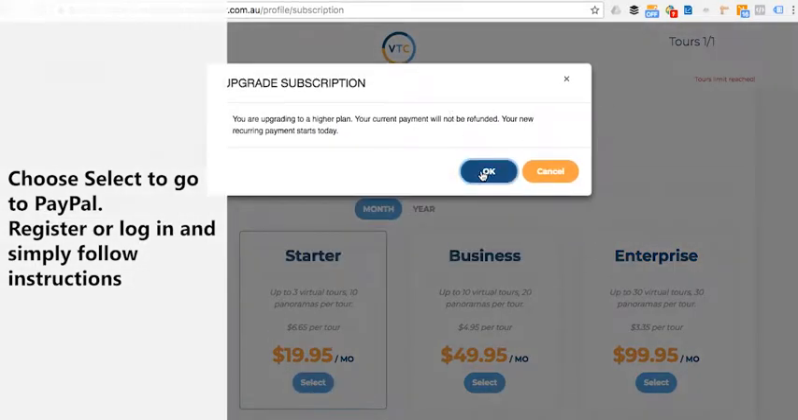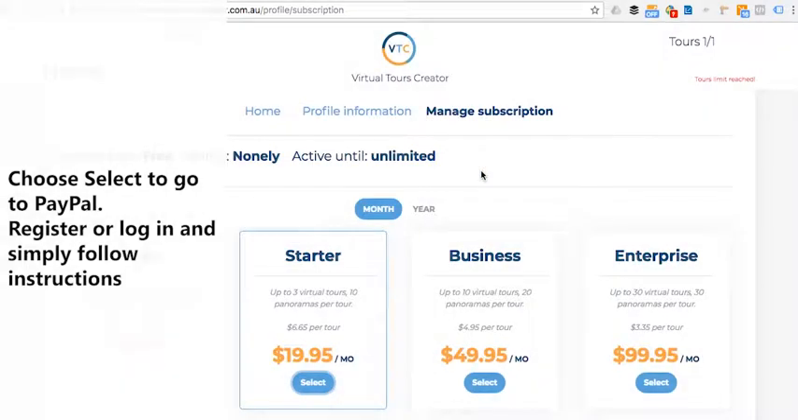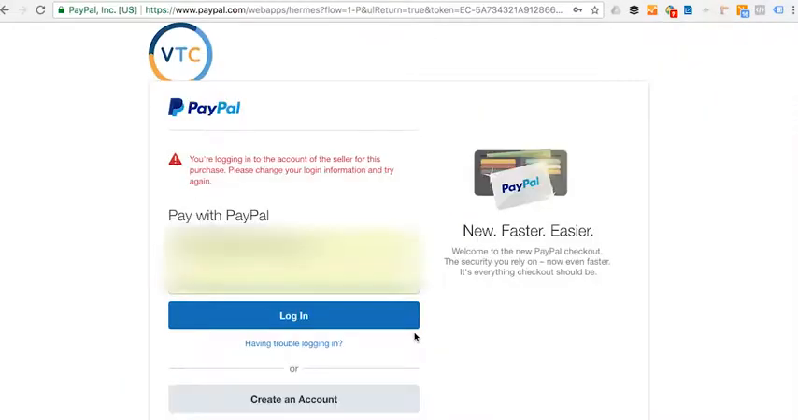select. It's going to tell you that you are upgrading your subscription. Unfortunately, I can't make the payment because I'm logging in as the owner of the account, but this is what you're gonna have to do. It's gonna take you through all the steps of the payment, and that's it.